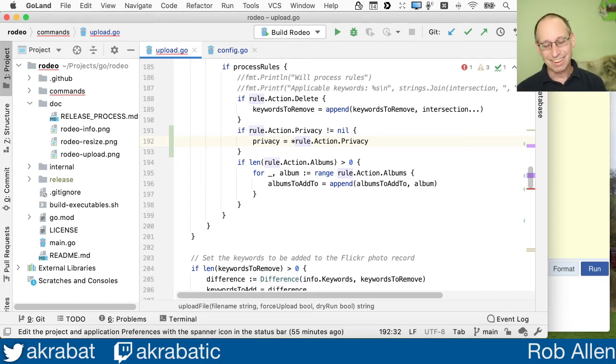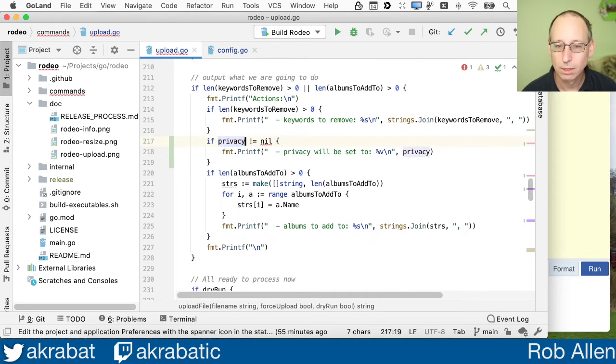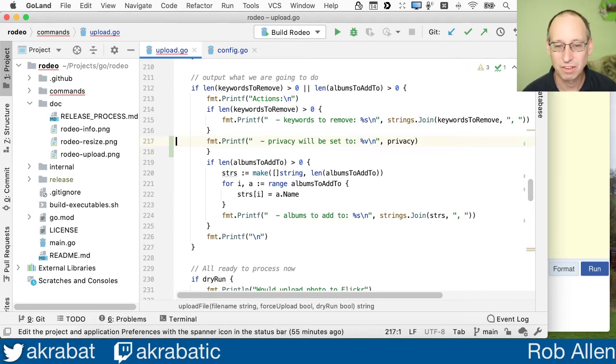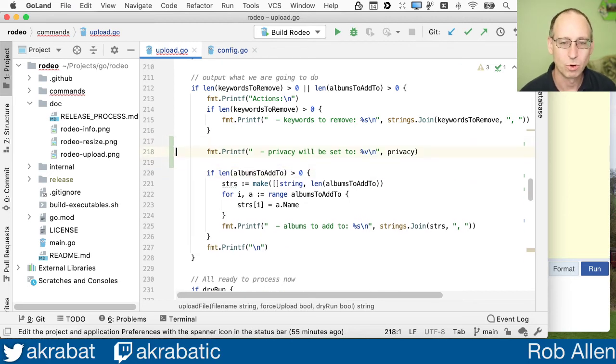Okay, so now that's going to set privacy regardless. And we still got an error further down, presumably because we're testing for nil, which makes no sense anymore. You can't test for privacy of nil because by definition, privacy will always be set now. So we can do that. Let's just put some white space in. I like my white space.